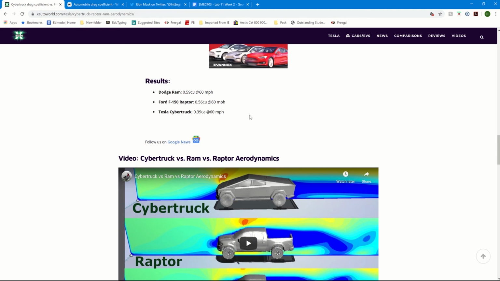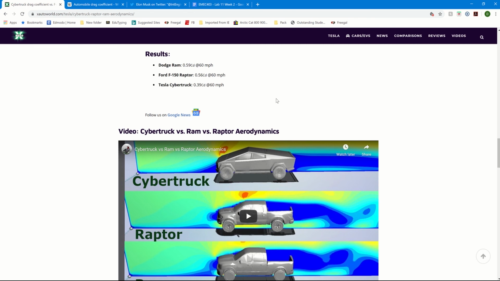These people also attempted to simulate the coefficient of drag of the Tesla Cybertruck. So they pitted it against a few different other production trucks, the Dodge Ram, the Ford Raptor, and then of course the Tesla Cybertruck. So their findings show that at this 60 mile an hour speed, the Dodge Ram had a coefficient of drag of 0.59 and the Ford Raptor had a coefficient of drag of 0.56, which is really close, or a lot closer to our results. Now their results did show that the Cybertruck had a coefficient of drag of about 0.39. There's quite a few reasons for this.